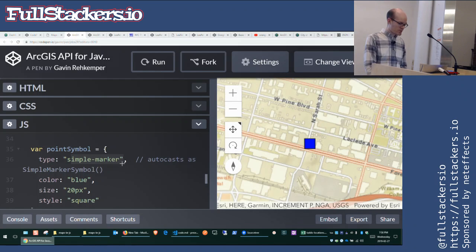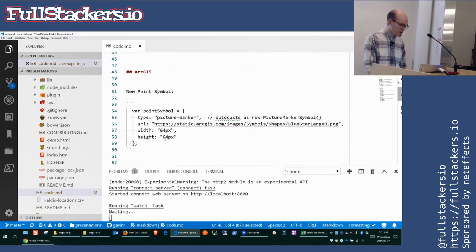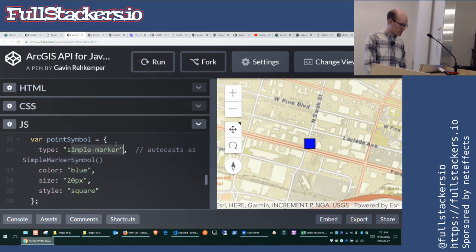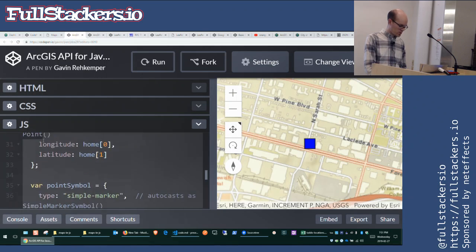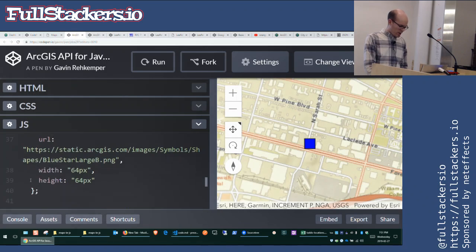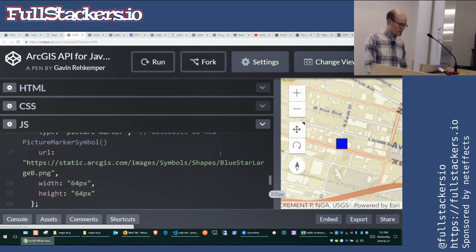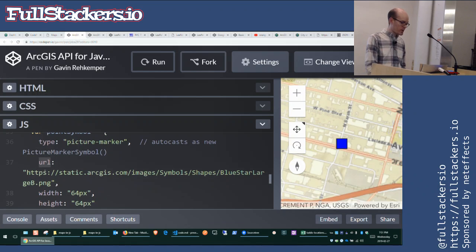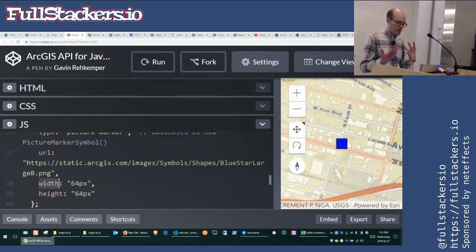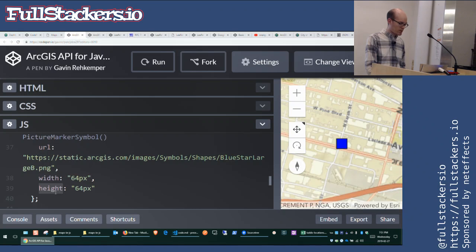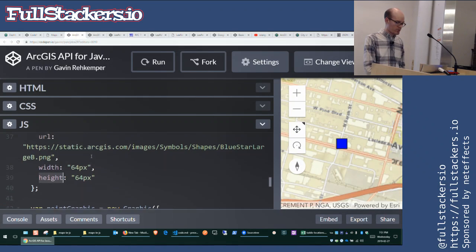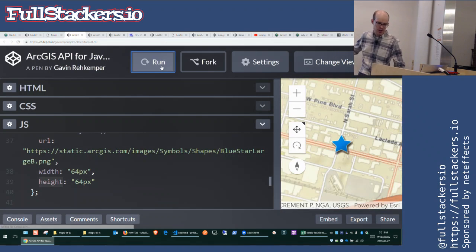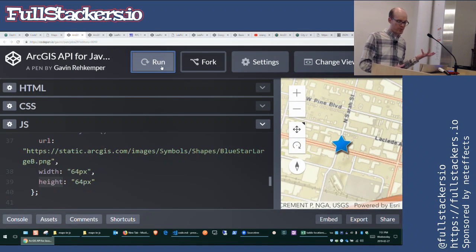If we wanted to, say, put an image there, that's called a picture marker. So I can just paste this code in here. Because we're doing a picture marker, it takes a few different parameters. In this case, a URL to an image that we want to place on the map, and we give it a width and a height, and then it will use that in the same location that we were before. So if I run that, we've now got an image there, in this case a star, but this is how you would do a push pin like we were doing before, or something like that.